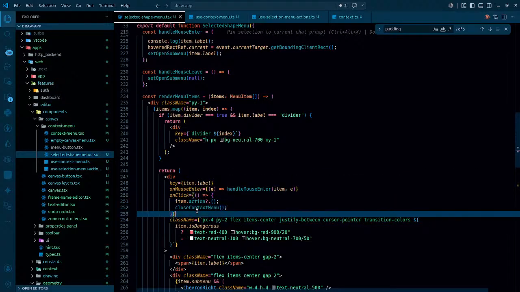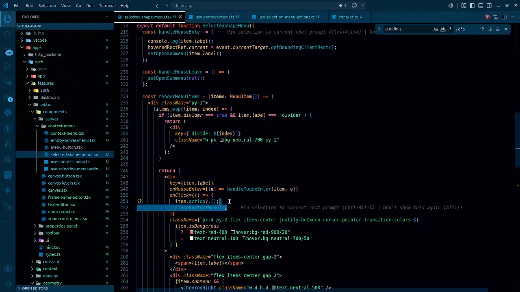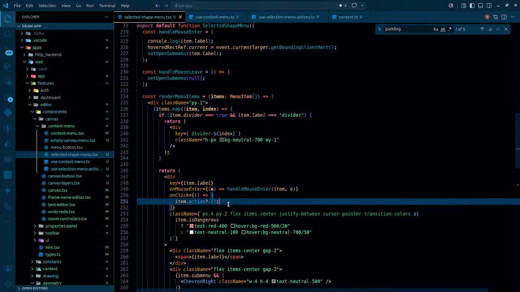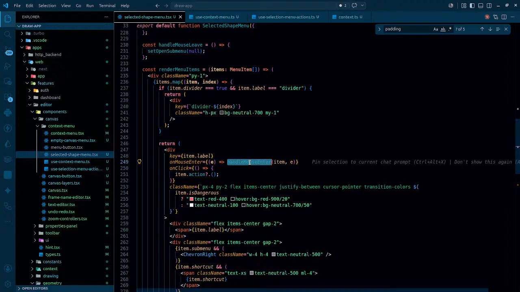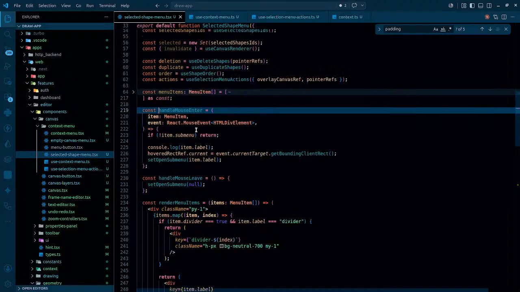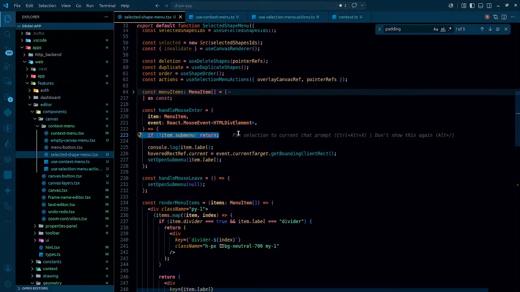And we are closing the context, that is also fine. And it doesn't really matter to be called here because it doesn't matter where we click, we are gonna be closing the context for sure. So this is how it can be as well. And okay, this is the problematic thing. So if sub menu is not there, item dot sub menu, that's not there, we return.